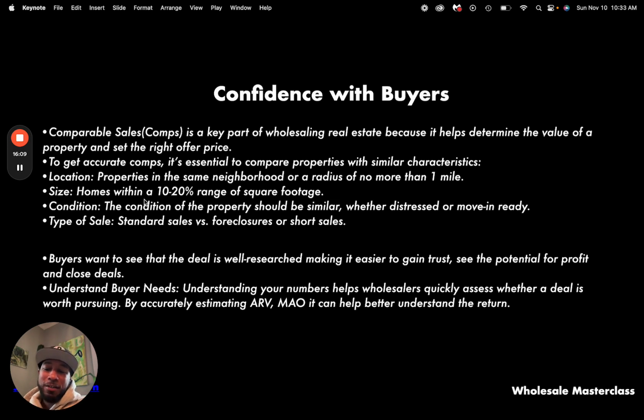Right? So it's all about understanding your buyer's needs. When you have a better determination of how to calculate your numbers, it helps you quickly assess whether a deal is worth pursuing or not, right? By accurately estimating the ARV and the MAO, it can help you better understand the return, as far as the profit margins for the end buyers. That way they know if it's a deal that's going to work for them, because not every deal you send out is going to work for every single buyer, okay? But all it takes is one verified, solid buyer to get the deal done and to get paid.